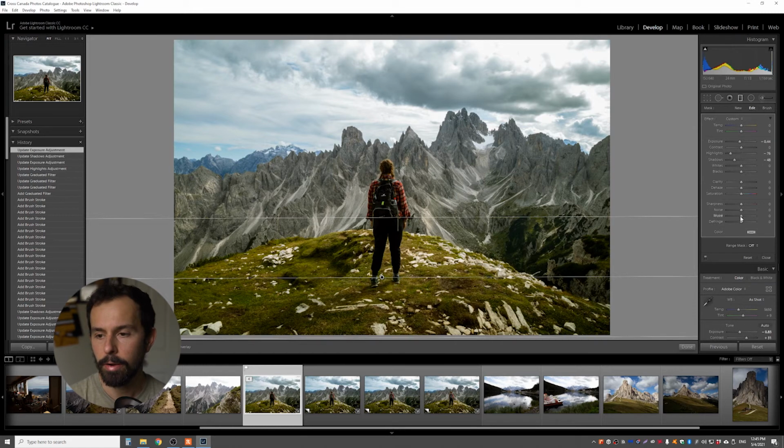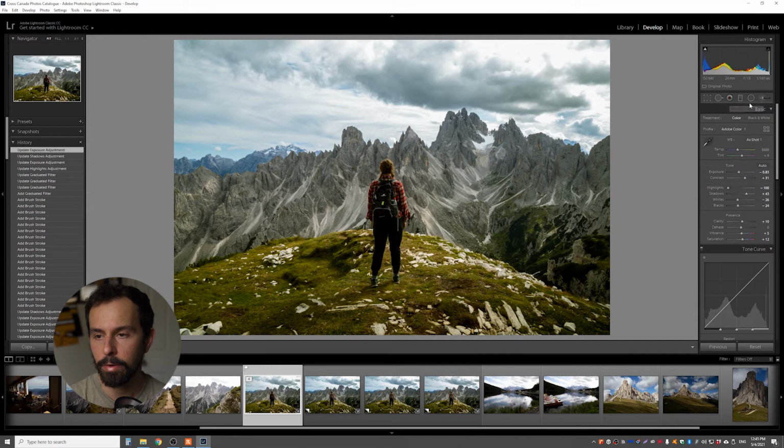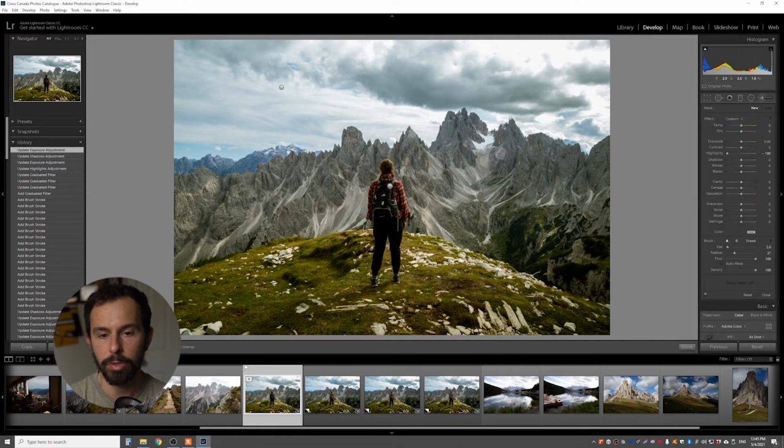Now, the next thing that I'm going to do is paint over my wife, Jess, because I think that she looks a little bit too dark. So I'm going to go to the brush, and I'm going to go new. It's going to create a new brush, and I'm going to paint over Jess. So let's put the overlay on. Just going to do this quick and dirty.